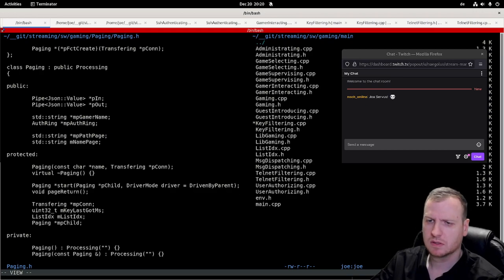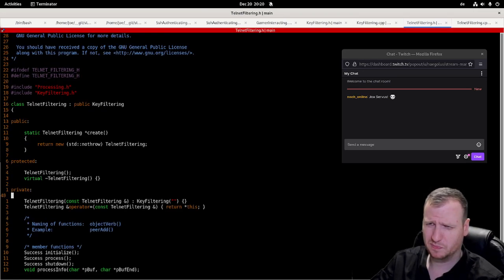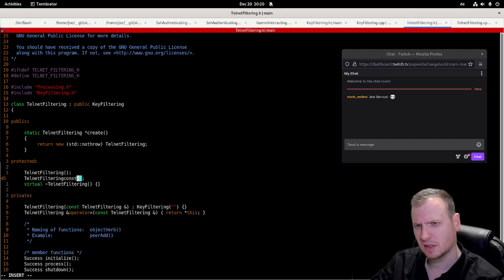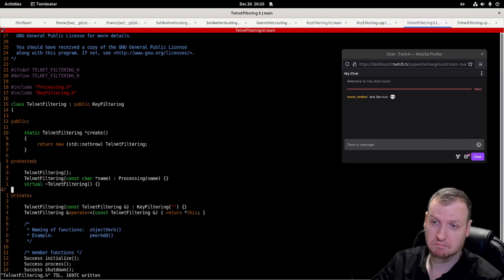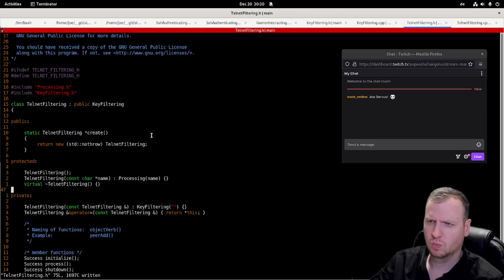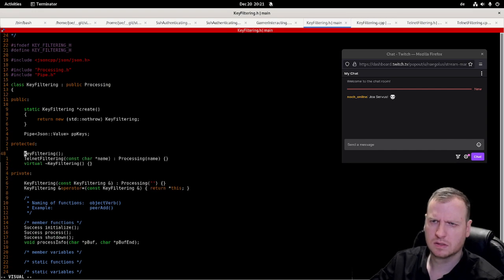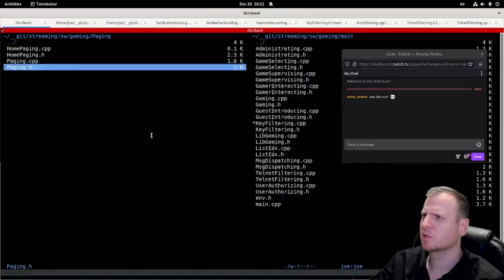Process. Okay. Const char pointer name. I think I need a const char pointer name, and this is... what? Ah, come on. Okay, seems to be working.